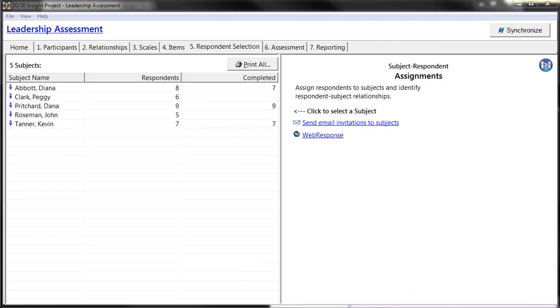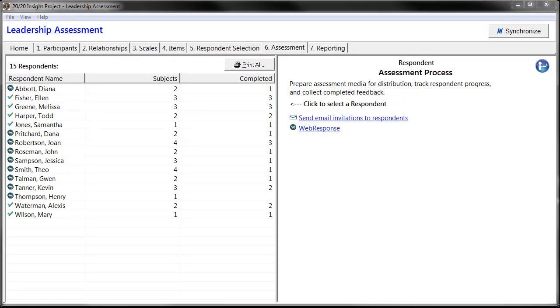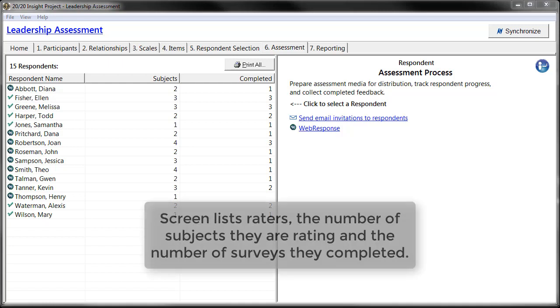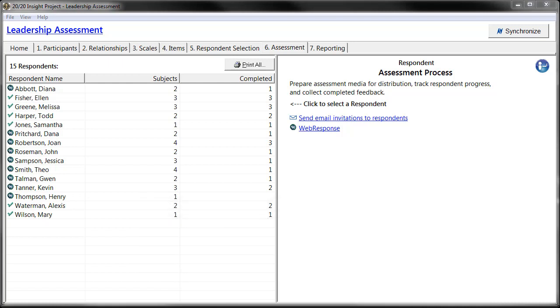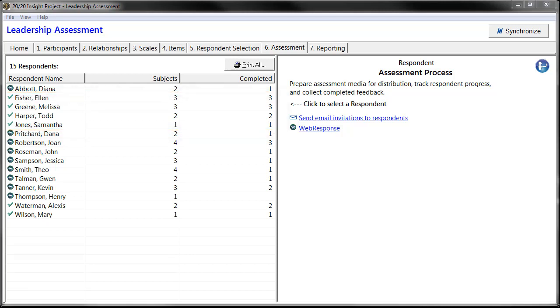Back in Project Manager, the completed column in Tab 5 shows the number of raters who completed surveys on each subject. Tab 6 gives you the same information as Tab 5, but in a different format. This screen lists your raters, the number of subjects they are rating, and the number of surveys they completed. A checkmark to the left of the name indicates that the rater has completed all assigned surveys.